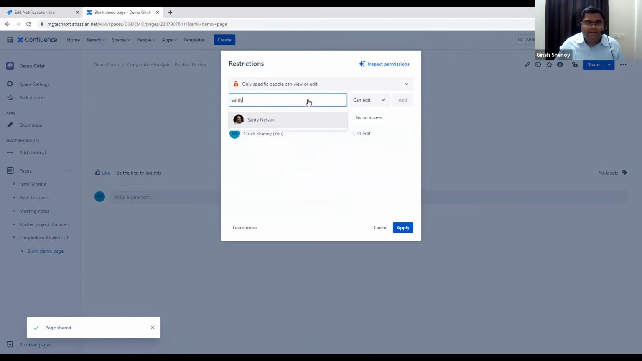If I want only specific people, then I can start looking for their names. Let's say Santi, just pick him. Then I'll say whether he should have edit access or view access. So I think he should have edit access. So I click on add. So now he will have access to edit this page.